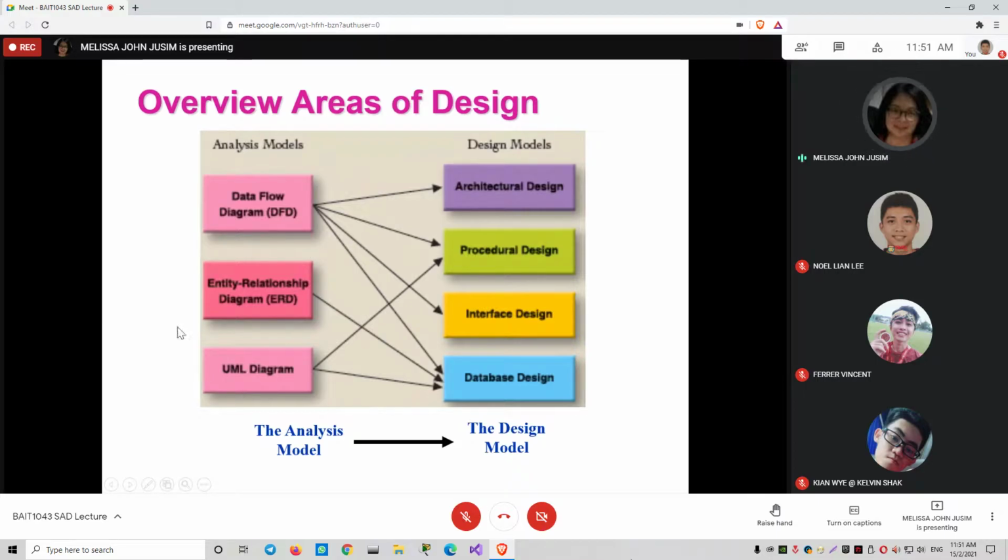UML diagram is meant for object-oriented programming language, right? So notice that these are the models being prepared in the system analysis phase. And then during the system design phase, these are what we need to do. Next week, we will cover database design. Today, we will cover the interface design and procedural design, I believe, after database design, if I'm not mistaken, and architectural design we will cover first.